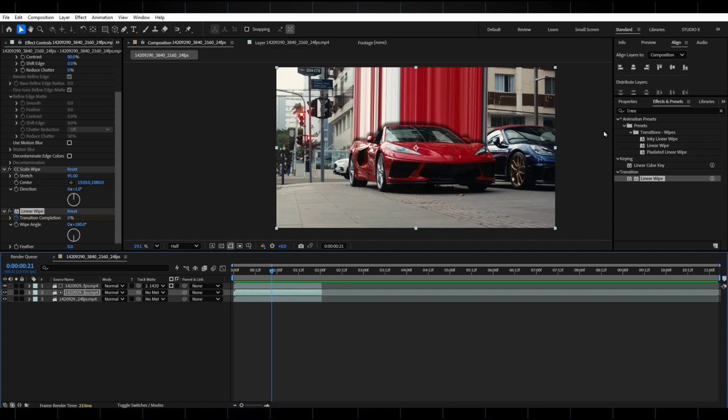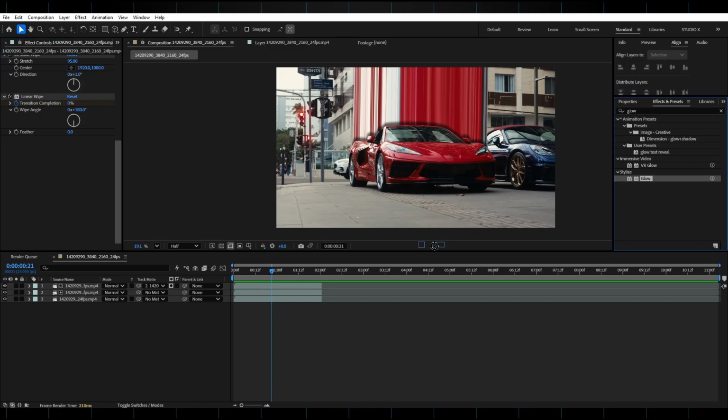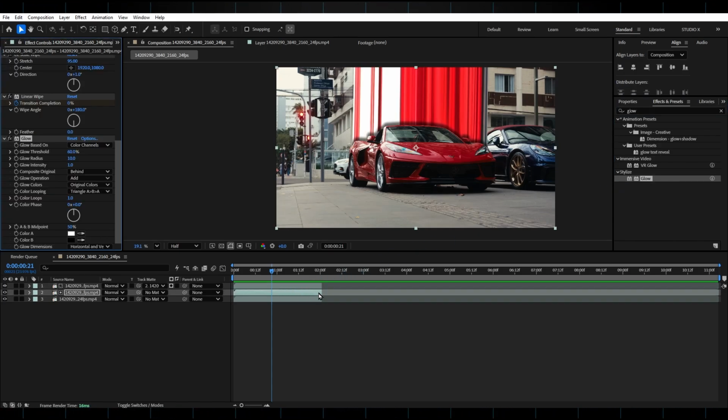So for now I'll just add a glow effect on this layer, so I'll search for glow. Now simply drag and drop this glow onto this second layer, and as you can see it has given this a beautiful glow. Now you can play with the settings of glow, so you can simply increase the glow radius to something like this, and you can also play with the glow threshold like this.